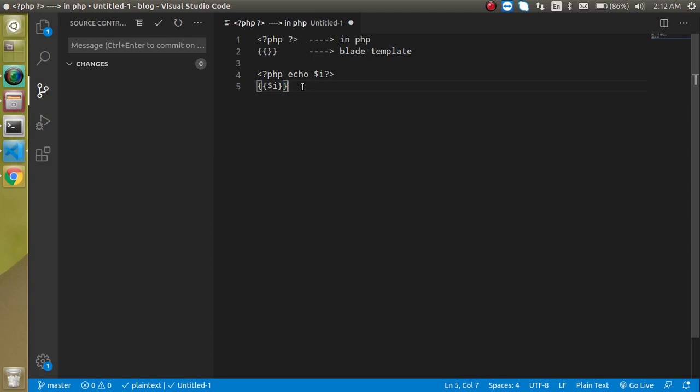Yes, one more thing, with the help of the blade template you can make a common header and footer also, right? And make common styles also. And if you want to load some JavaScript file in the common area, then this is also possible. In the upcoming videos we will learn everything, don't worry.